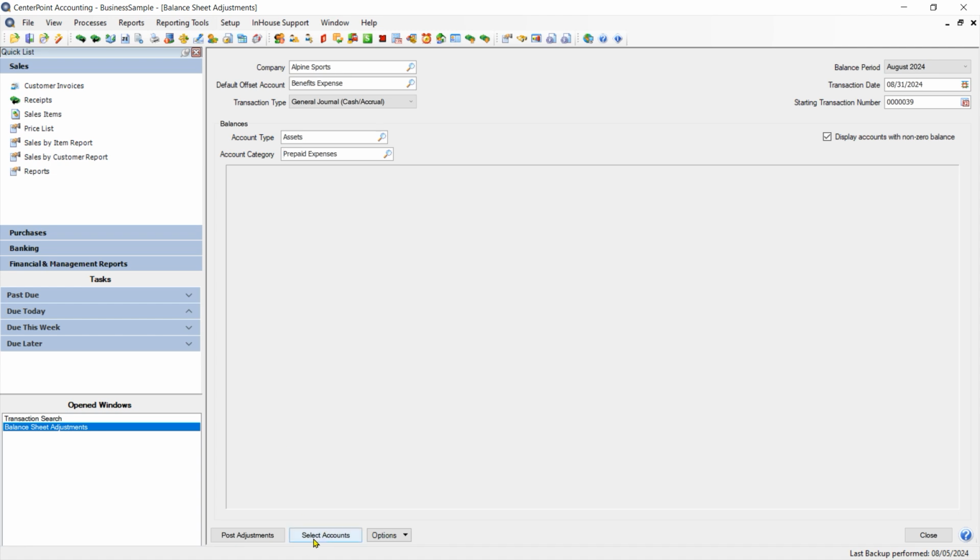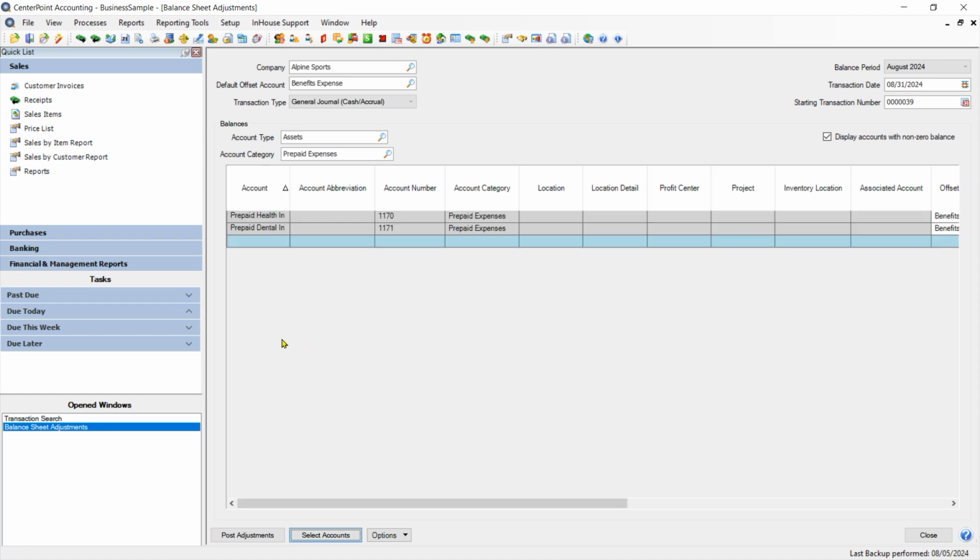So before I click select accounts, I want to point out under the options button that there's an option to include fixed assets in inventory items. At this point, since there is no check mark on it, when I click select accounts, it would not include any fixed assets or inventory items. So if I want them, I need to put a check mark next to that option. I don't need them for my adjustment, so I'm just going to click select accounts and it fills the grid with the accounts in that category.